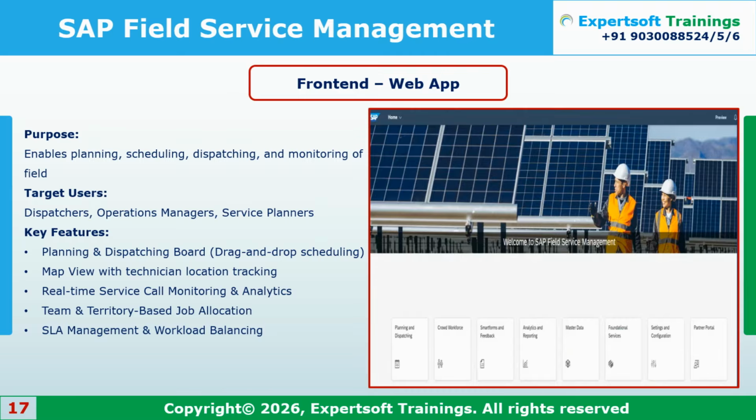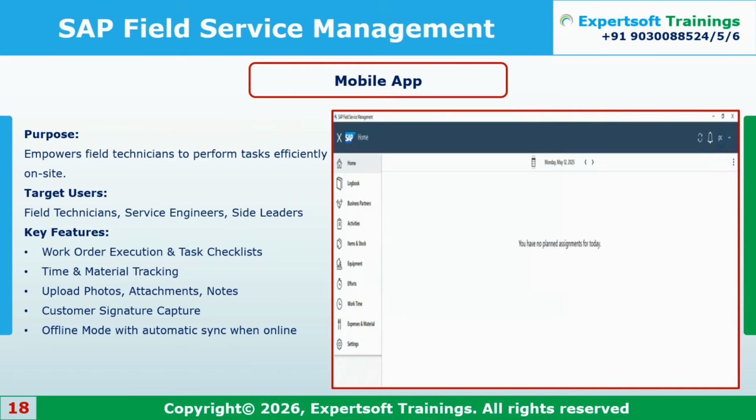So this was all about your front end. Now next is your mobile app. You have to download it from your respective Play Store. If you're using Apple, you can download it from the Apple store. If you're using Android, the Android Play Store. And if you're using Windows, you can also download it from the Windows store. So all three stores already have it.